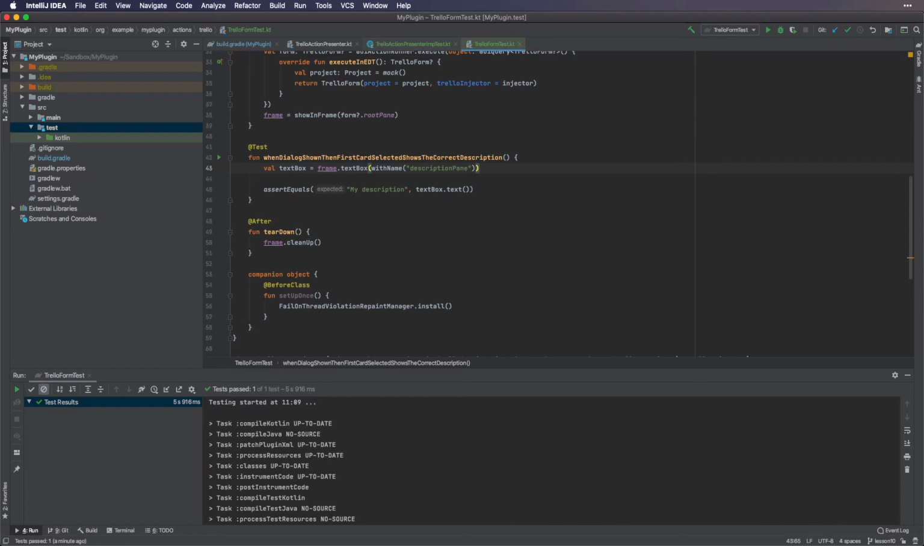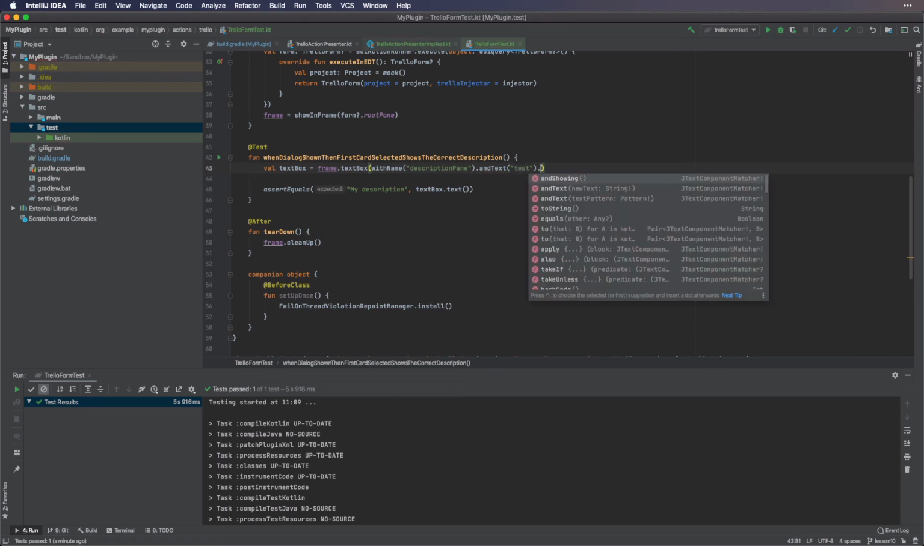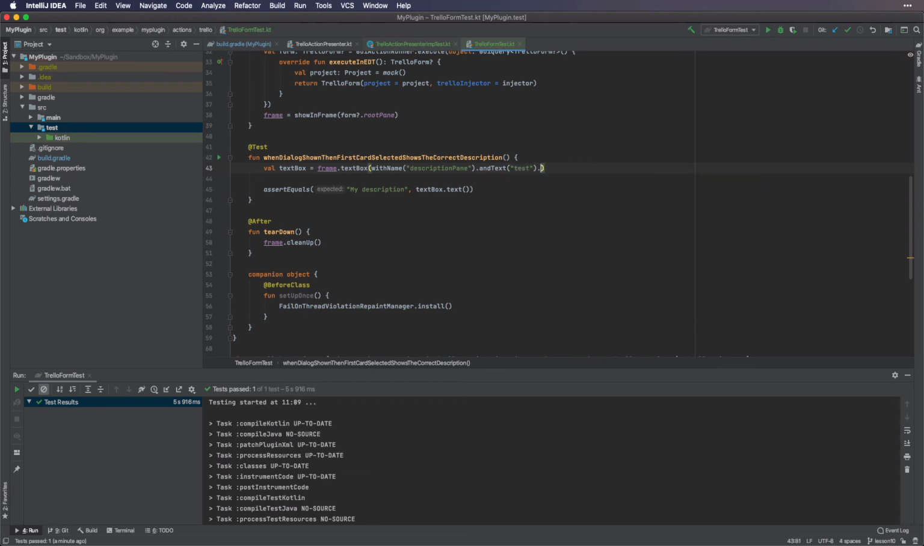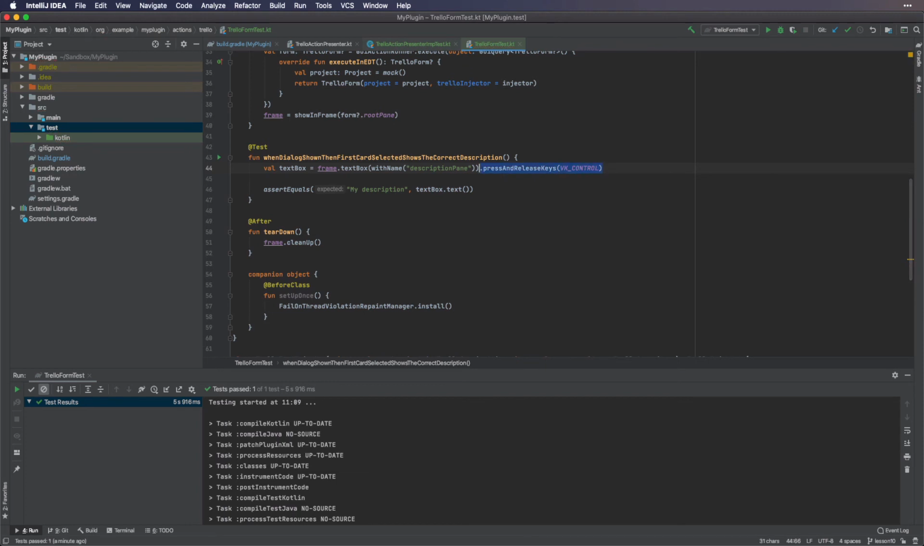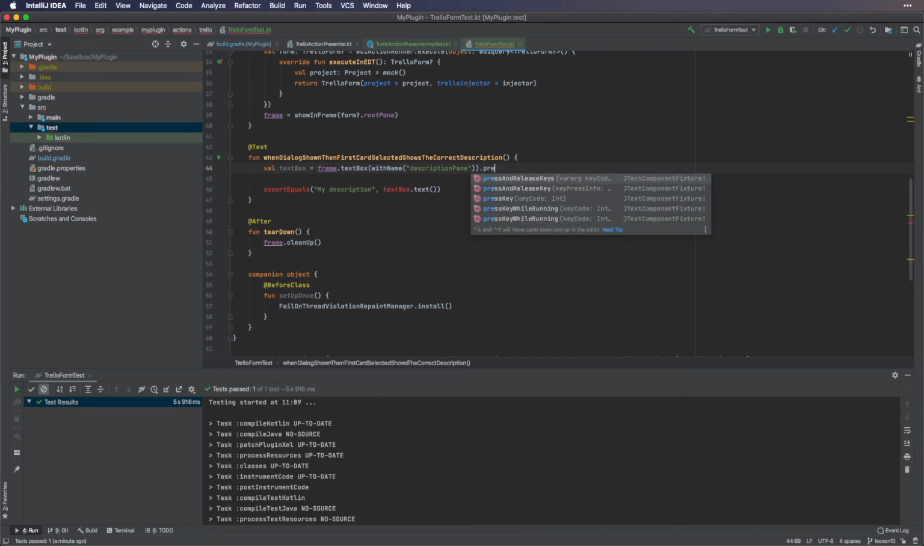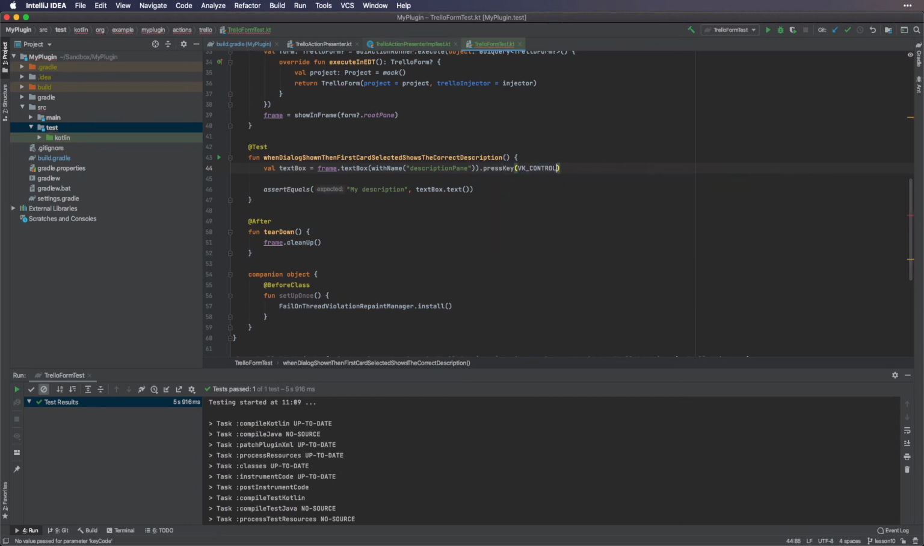The Swing unit library can actually do a lot of things. For instance, you can also use andText when searching for a component, and even make sure that it's showing. To simulate pressing keys, you can use pressAndReleaseKeys and pass a list of keys to it. The keys are all prefixed with VK, so don't forget that. But maybe you only want to press the key without releasing, and to do that you can use pressKey.